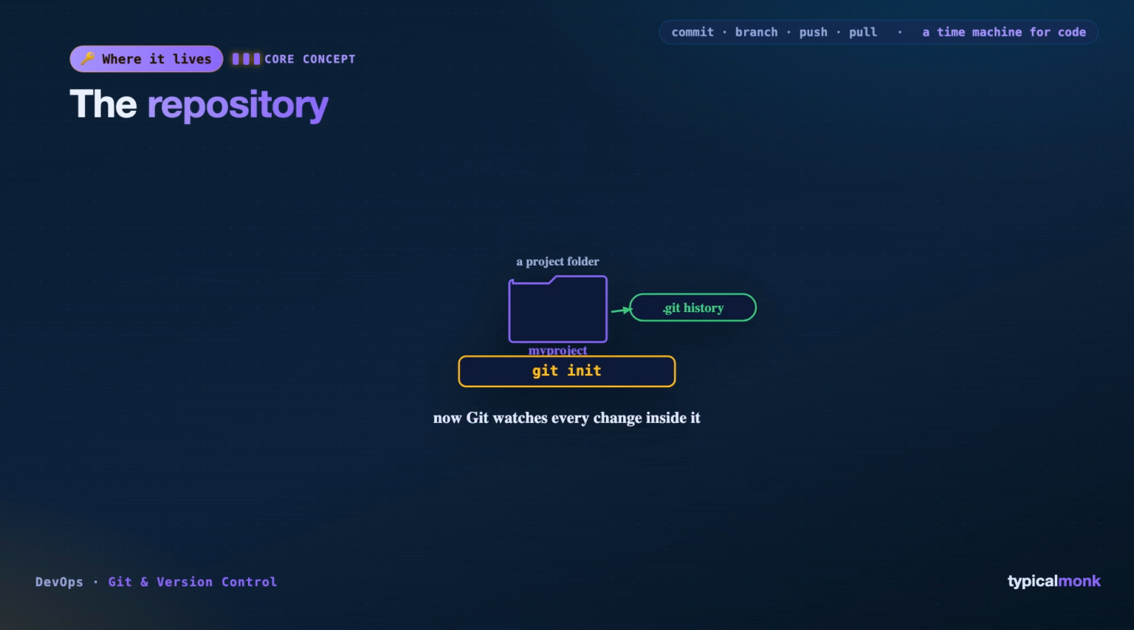There are two common ways you get a repository in practice. You either run git init to start a brand new one from an existing folder of your own, or you clone an existing repository, copying someone else's repo with its full history down to your machine, which is how you join an existing project. Either way, you end up with a local repository on your computer that Git is tracking, and that is your workspace for everything that follows. In today's lab, you will git init a fresh folder and watch it become a repo.